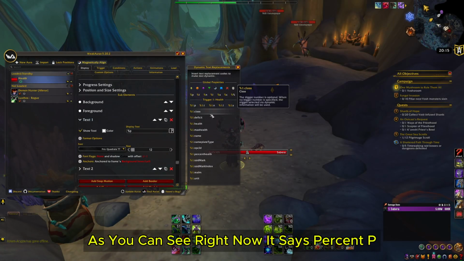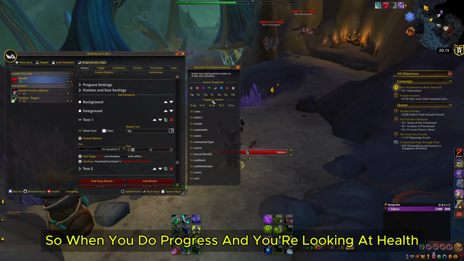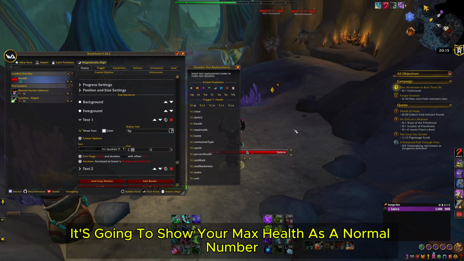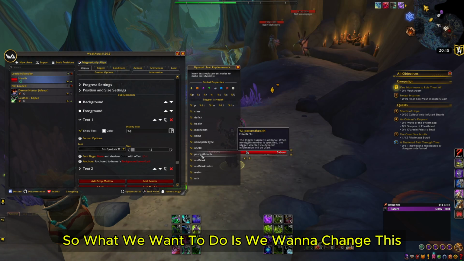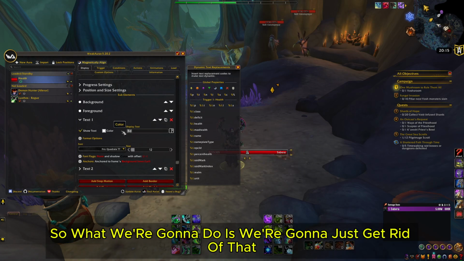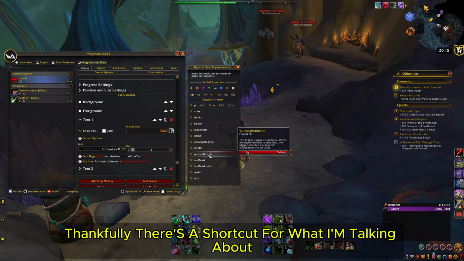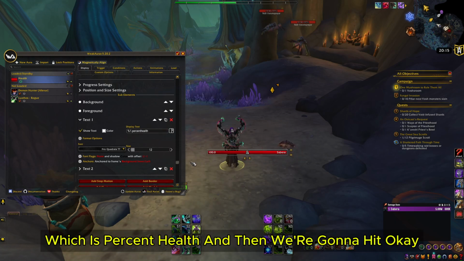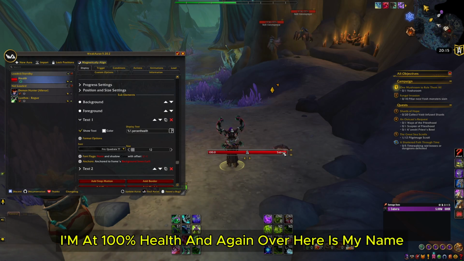Your text can be a lot of different things. As you can see right now, it says %p, which as you see up here is the progress. So when you do progress and you're looking at health, it's going to show your max health as a normal number. So what we want to do is change this. We're going to just get rid of that. And over here, thankfully, there's a shortcut for what I'm talking about, which is %health. And then we're going to hit OK. So now you can see over here, I'm at 100% health. And again, over here is my name.